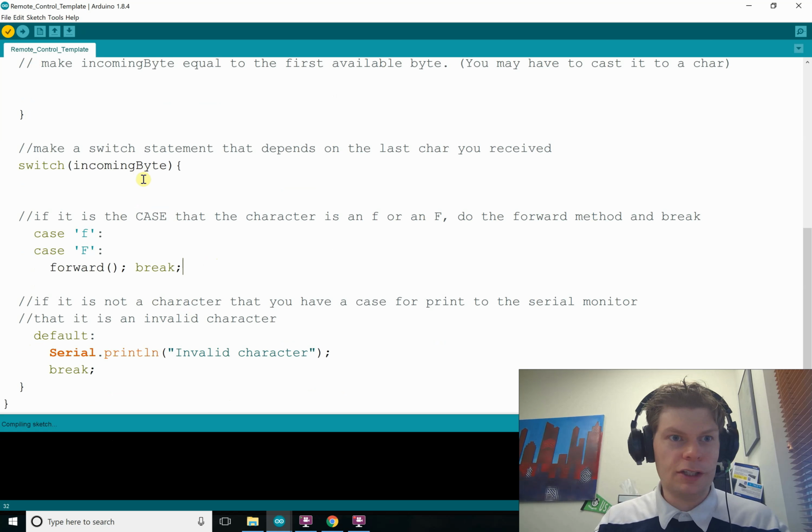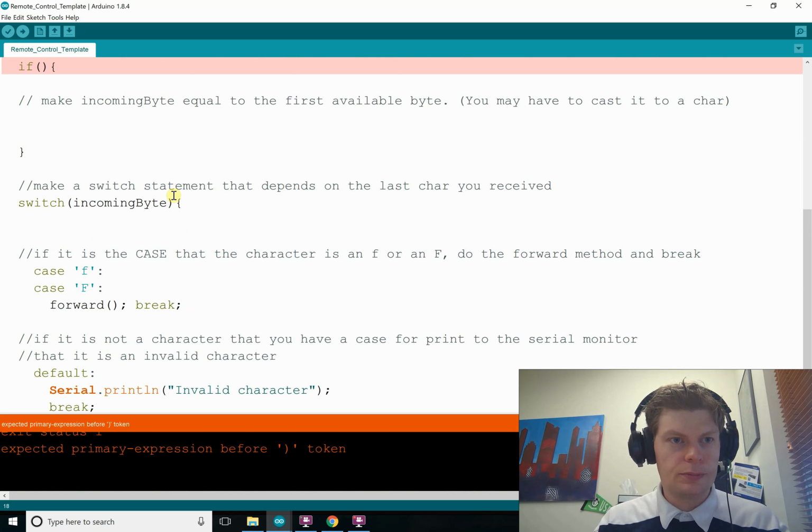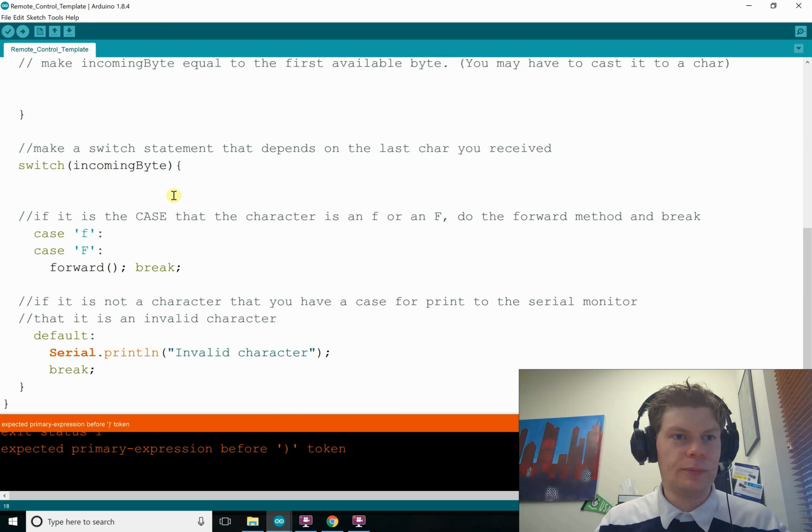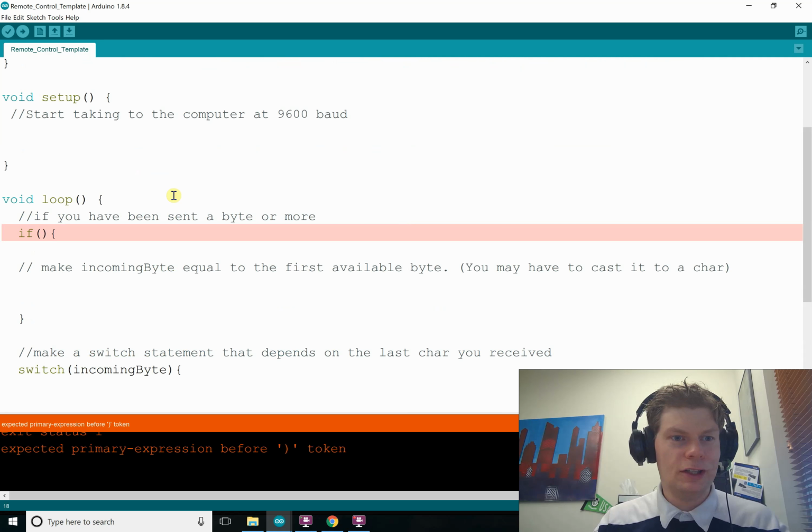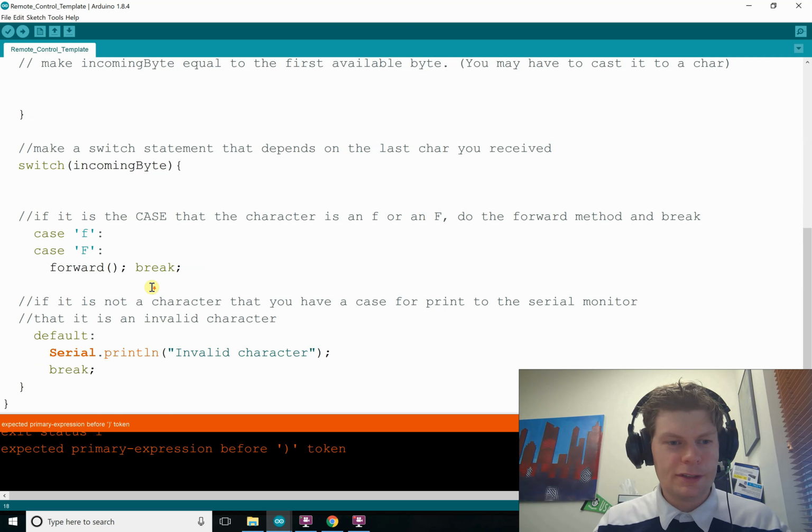If we try to do this, hopefully I haven't screwed anything up. We'll see if it compiles. Oops, I deleted that. My bad. Anyway, with it, it'll probably work.